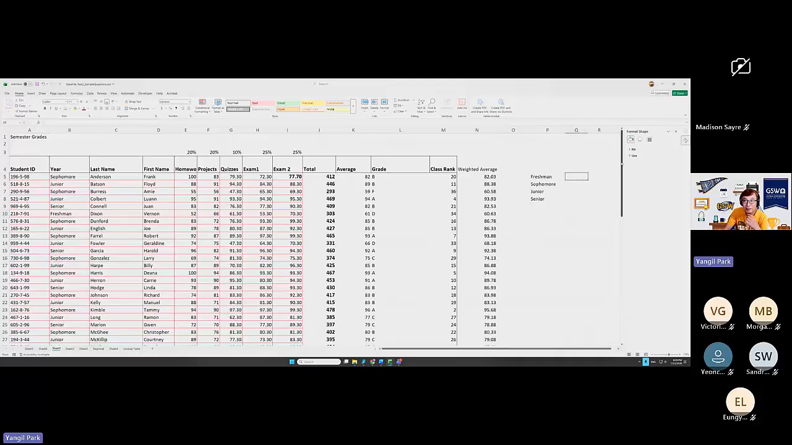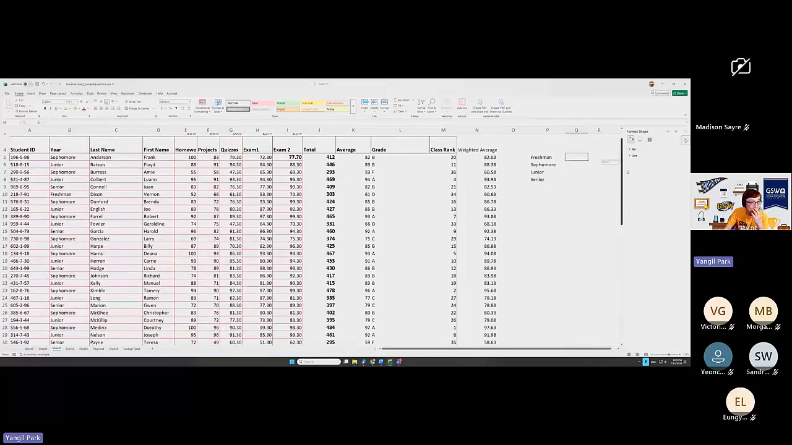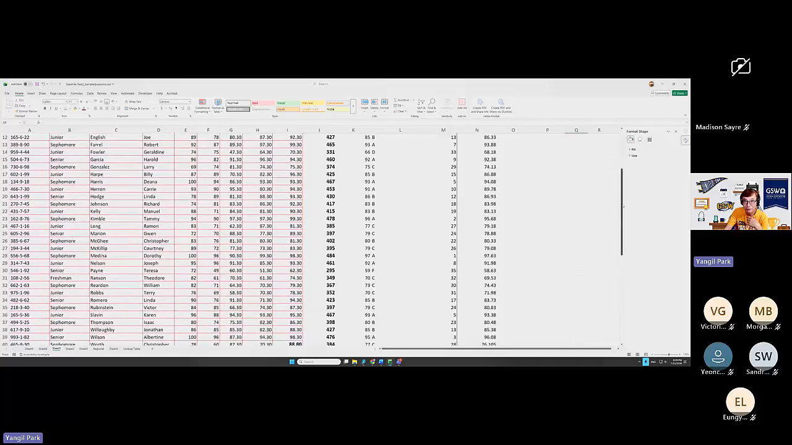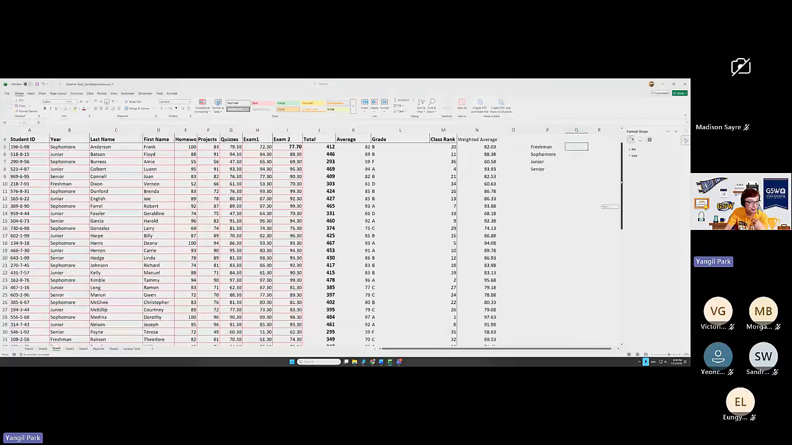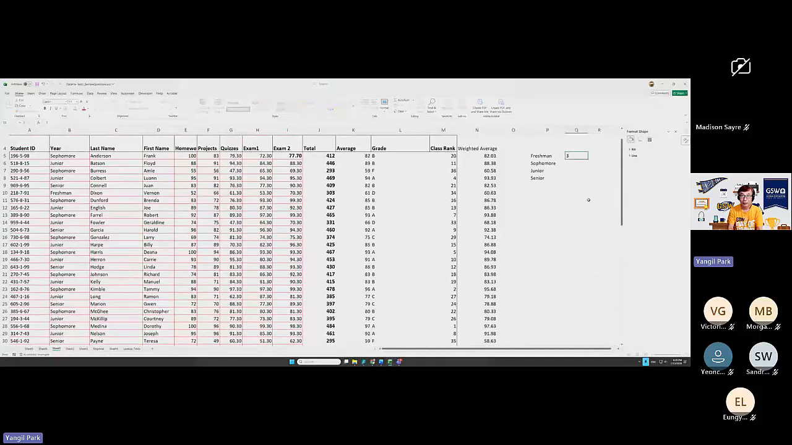It's only 30 something, so it's feasible, right? But if you have like 300, let's say 1,000, there's no way you can count within the time limit. If it's not too many, like this example, then you can count them. Let's say we have freshmen, I count 3, sophomore 10, junior 10, senior maybe 9. Then with this, you can create a pie chart.